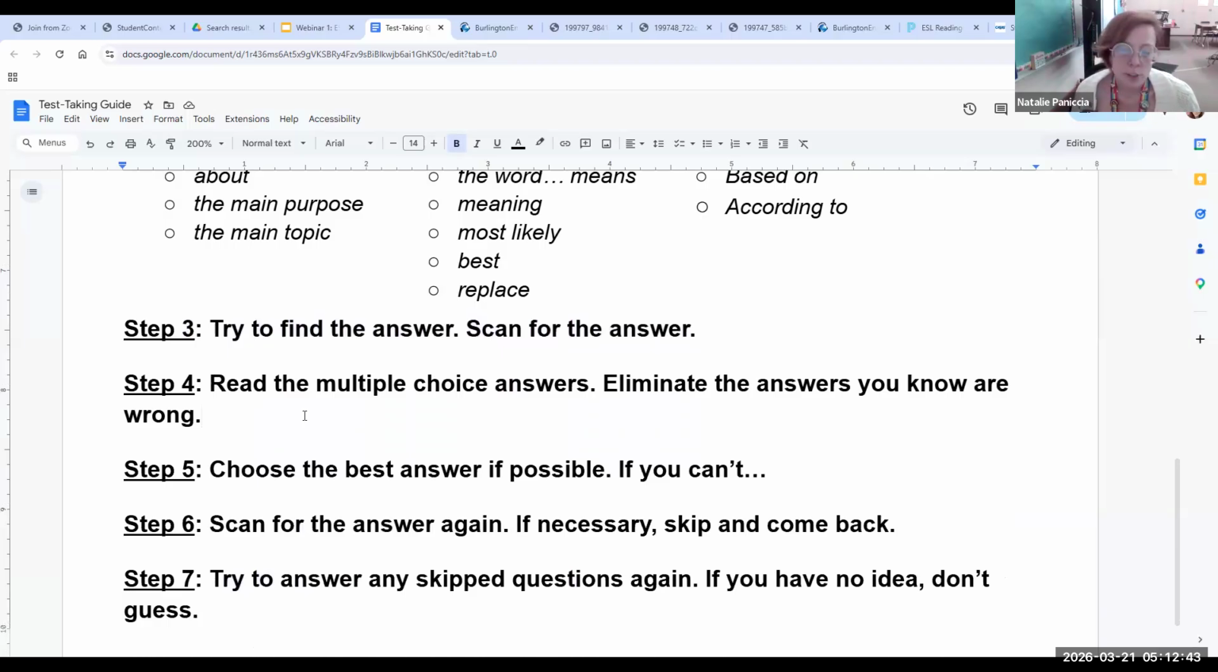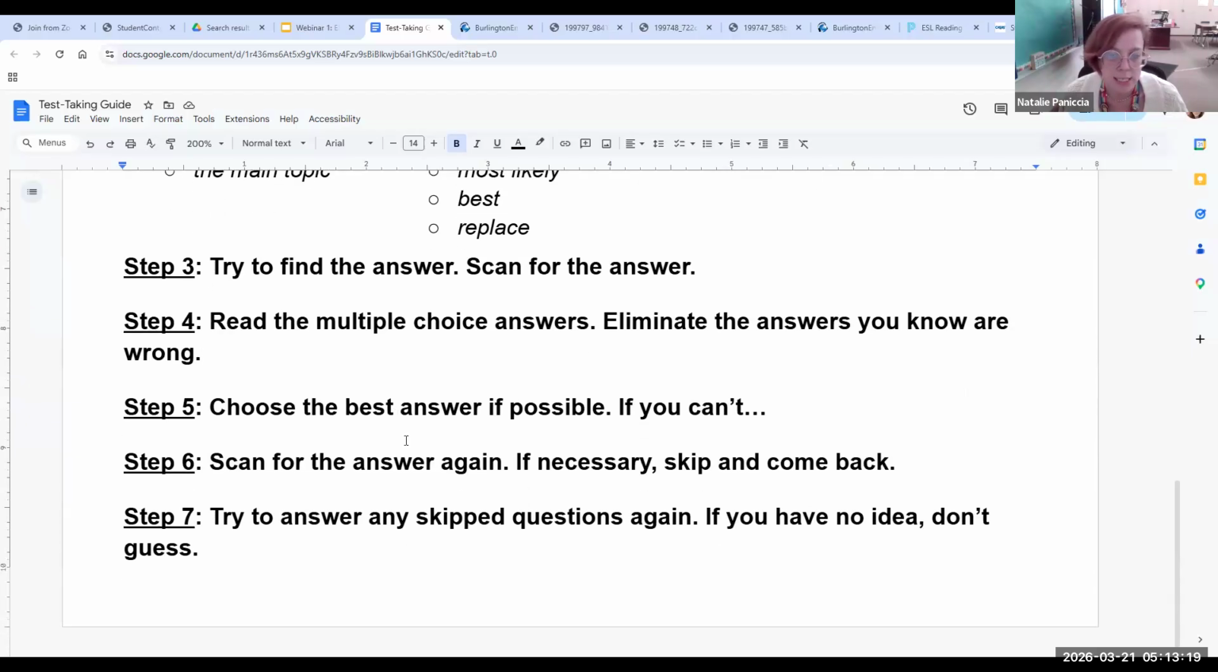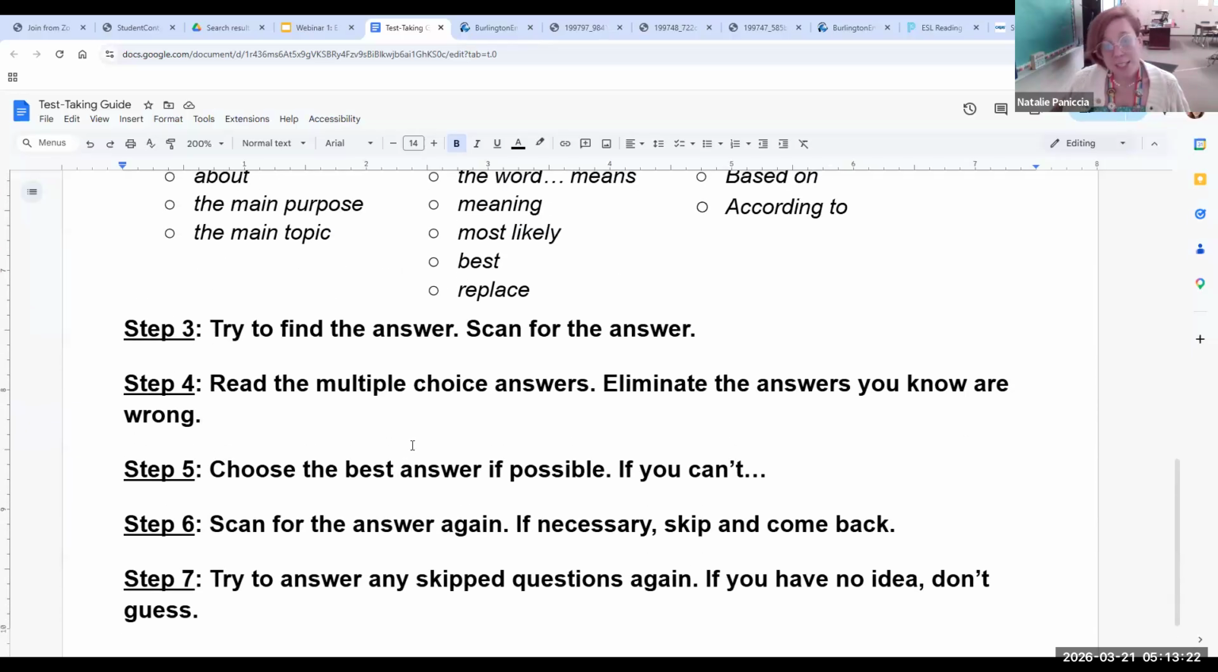And for your lower level students, you might want to just stop there with your guide. But if you have upper level students, or even if you're teaching level 3, but they're taking level 6 tests, you probably want to continue the process here. You want them to choose the best answer, but if they cannot, they're going to scan for the answer again. If they are still unable to answer, they can skip it and come back and try to answer any skipped questions at the end. But if they don't have any idea, they should not guess. Okay, so that's the guide.